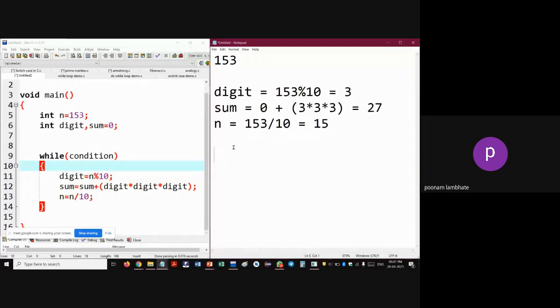Now what happens when you run it for the second time? Digit is equal to, what is your value of n now? Can you tell me? 15. Yes, correct, it is 15. 15, same thing, mod 10. So what will be the value of digit now? 5. Yes, 5, the last digit of your number. Then sum is equal to, now what is the value of sum? 27. Yes, so sum is equal to the current value of sum plus the cube of your digit. What is the digit now? 5. So 5 into 5 into 5.